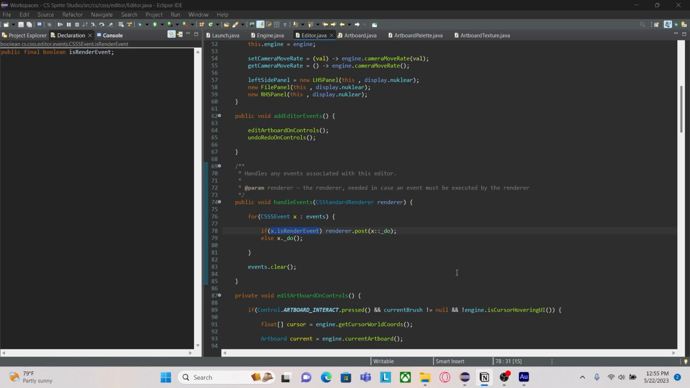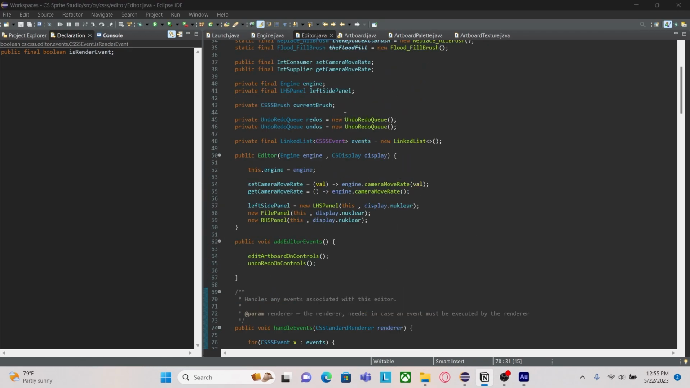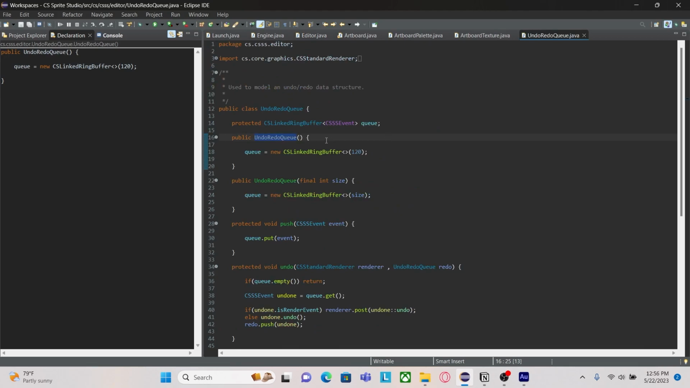So one important caveat of this whole architecture is the problem of memory leaks. Your events, as we can see, are very long-lived objects because they get added to these queues and they live forever. They live until they're out of the queue. These are effectively your ring buffers of events. And matter of fact, I'm just going to open it. Yeah, you can see here it's just a linked ring buffer of a CS event, or a CSSS event. It's called queue, but it's actually a stack. And then it's initialized at a size of 120.